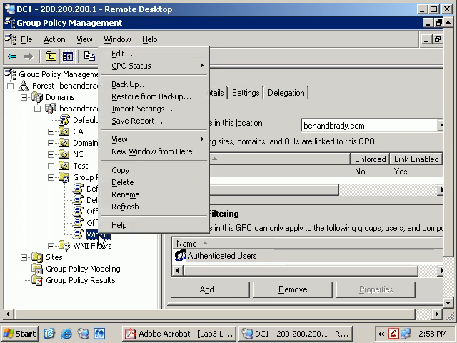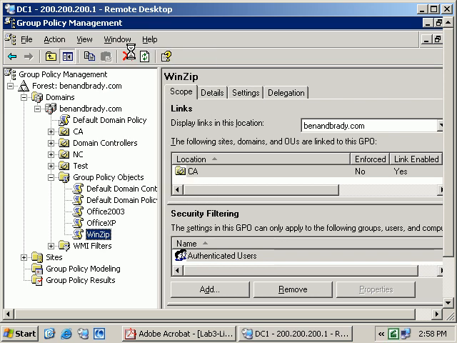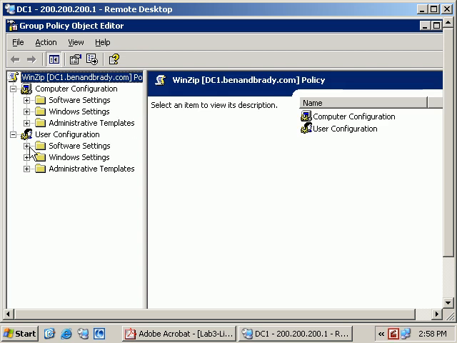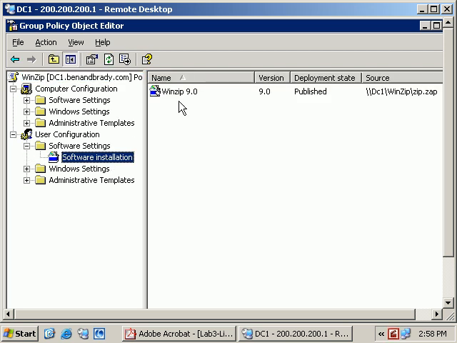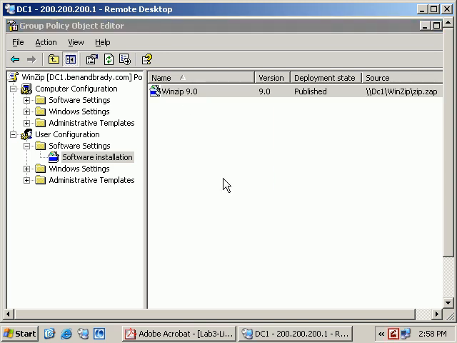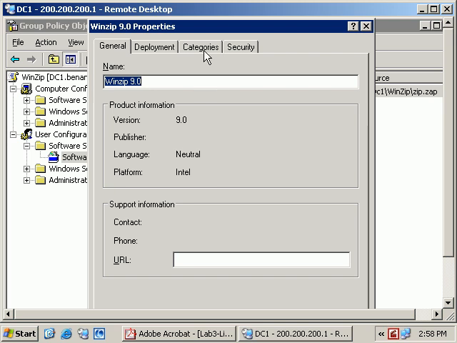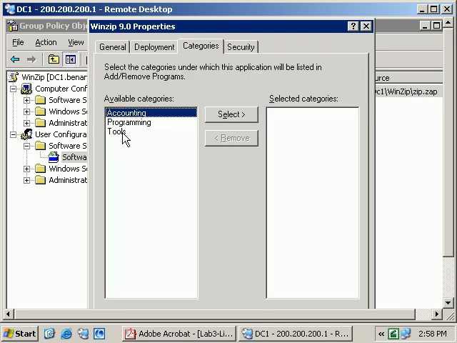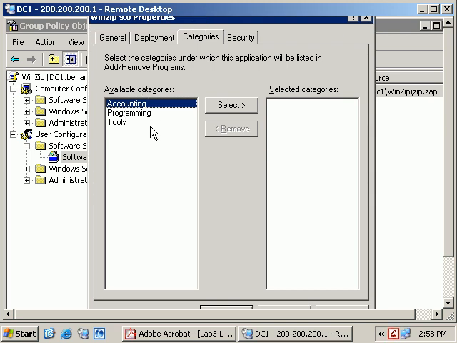So let's do that again. Right click on it, go to edit, and this time we will once again go over here and then select WinZip because I'm going to assign this particular application. Go to the properties of that application, and then let's go to the categories tab. See, these are the 3 categories that are available. I can put this application in either of those categories or all of those categories.